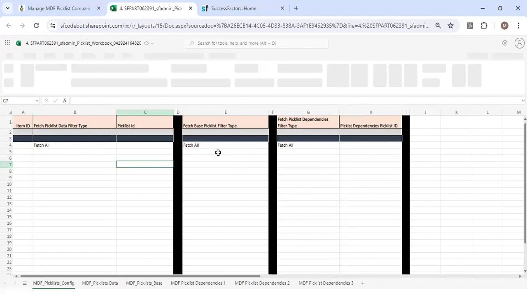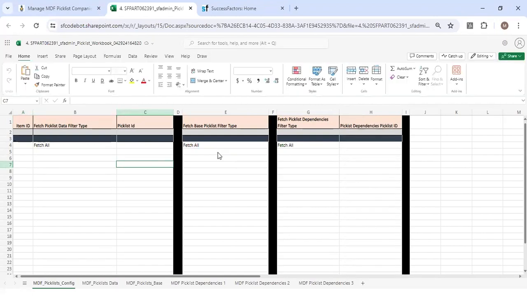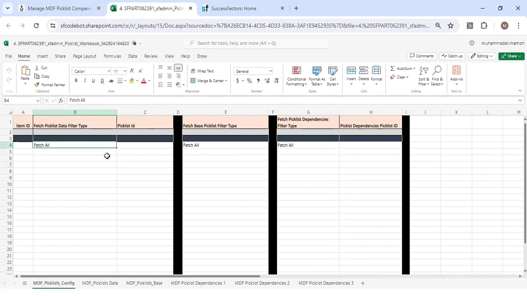Now we've created our blank iteration, and usually at this step, this is where you just generate that workbook. But in this case, we're actually going to open up the workbook, navigate to the MDF Picklist Config tab, and here we'll make some changes within the workbook.